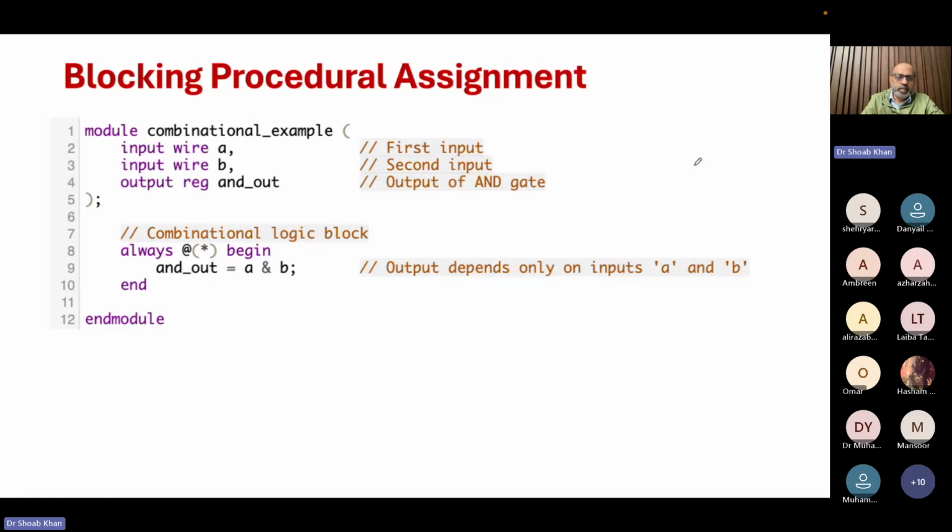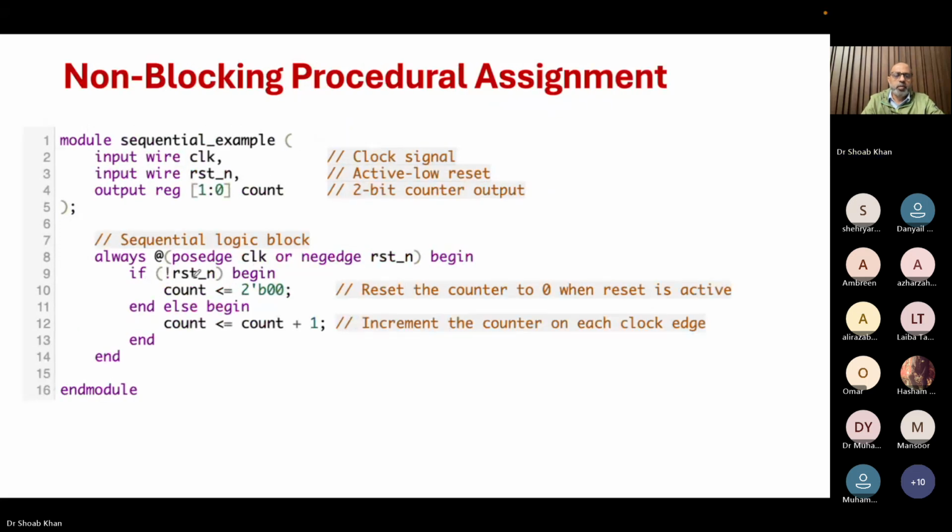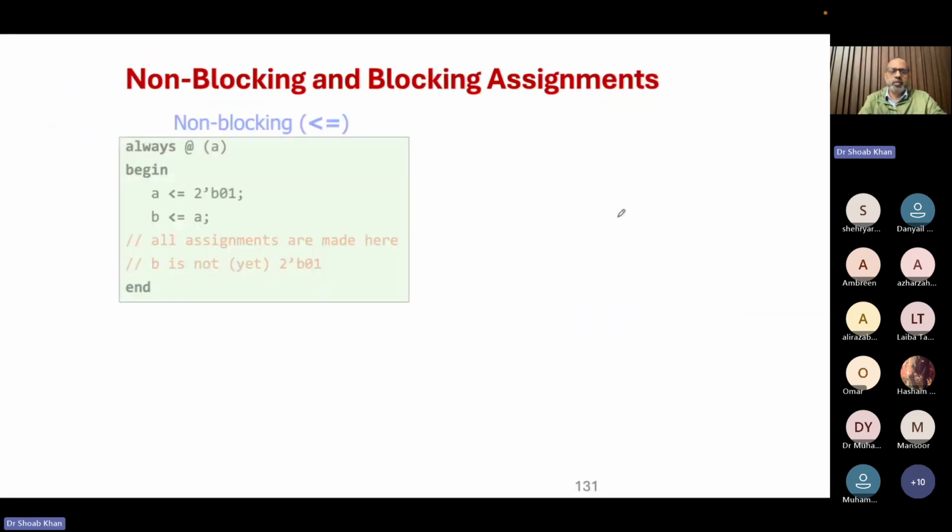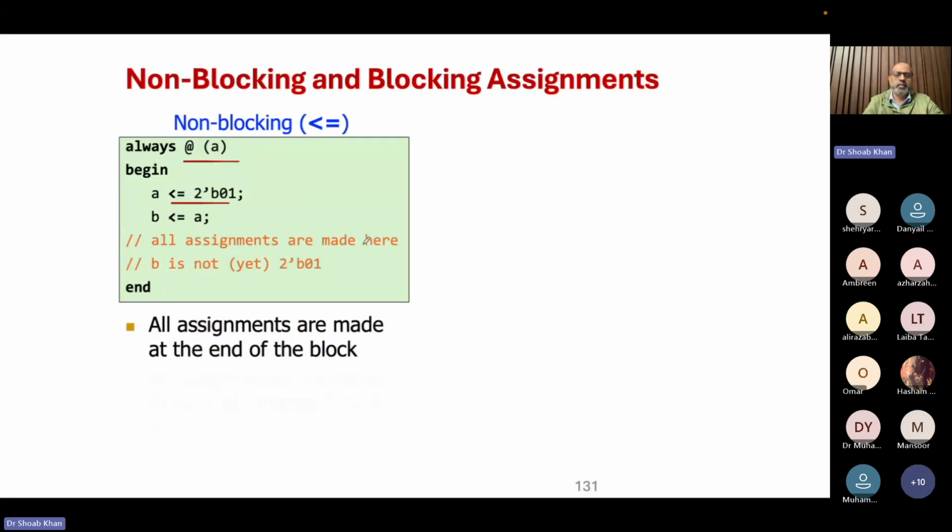And there are two types of assignment. If you're using a combinational procedural block, you use only the equal sign. These are called blocking procedural assignments. On the other hand, if you're using always @ posedge clock or negedge reset, then you always use non-blocking procedural assignment, and they happen in parallel. They are not blocking each other. All blocking procedural assignments happen in the order of priority in which you have written them in an always block. Here, A gets assigned this, and it's a non-blocking procedural assignment. They happen at the same time.